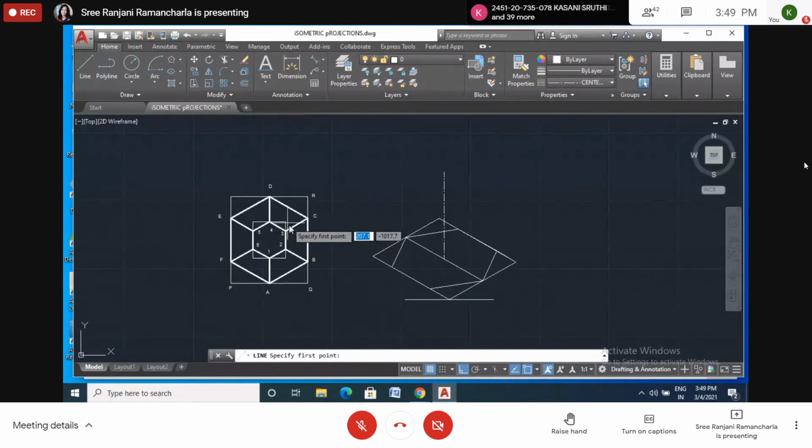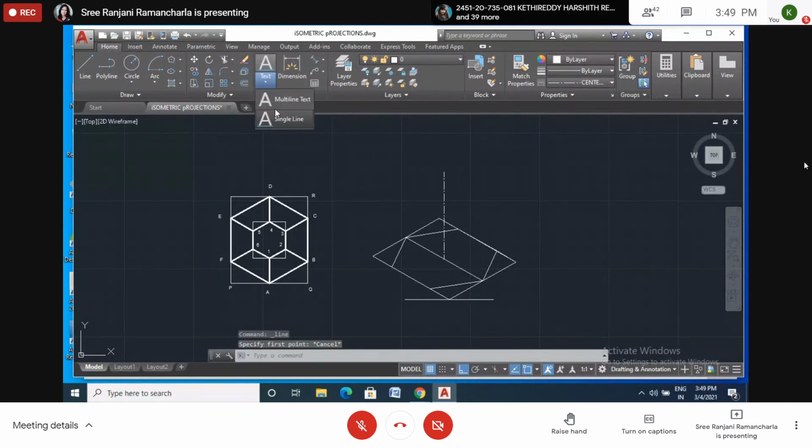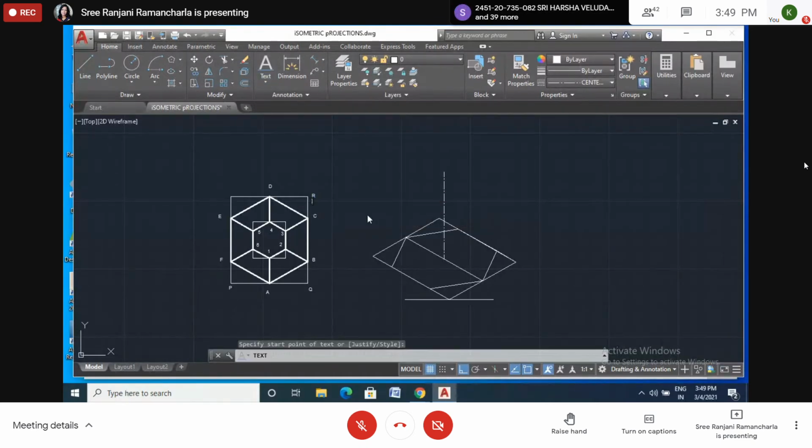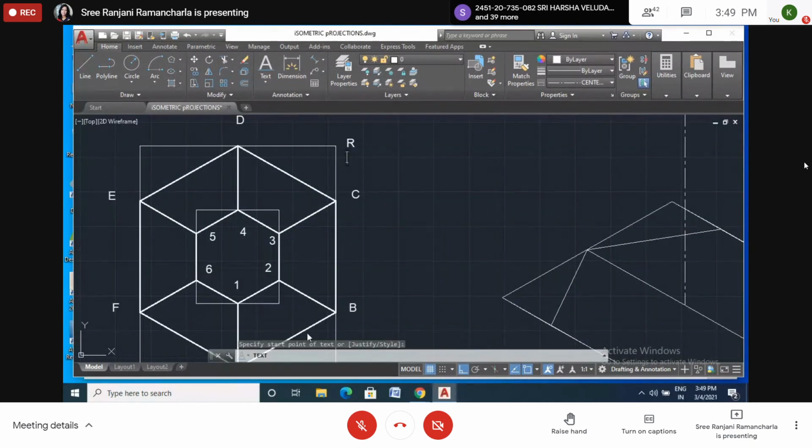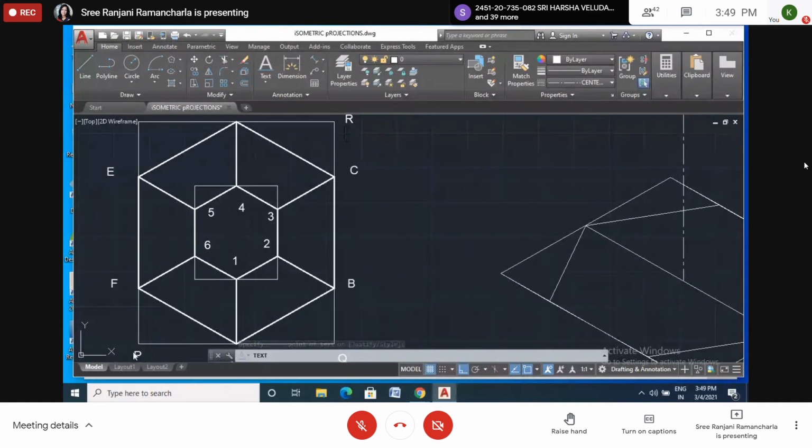Now after drawing this one, we have to draw this rectangle. So how to draw the rectangle here? Here, what I do is, we'll label small letters around this small rectangle. Enter. So this is the P.